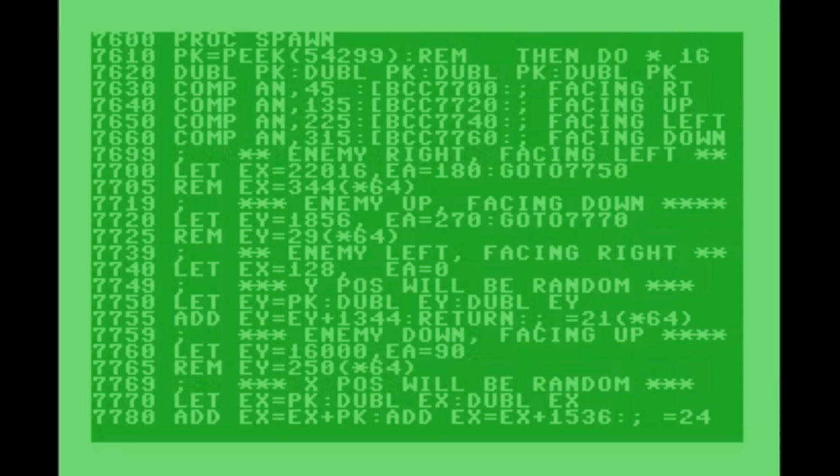The spawn routine. This routine spawns new coordinates for an enemy ship based on the direction the player ship is heading. To simplify, as I'm not going to describe all these lines, if a player is facing up, the enemy will spawn at the top and face down. If the player is facing down, the enemy will spawn at the bottom and face up. If the player is facing left, the enemy will spawn to the left and be facing right. And if the player is facing right, the enemy will spawn to the right and be facing left.